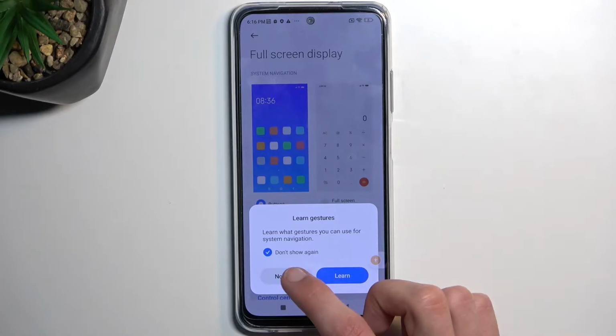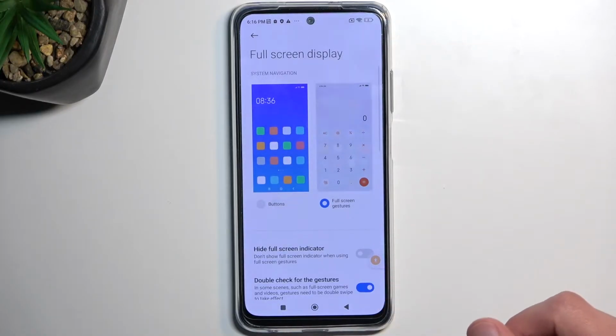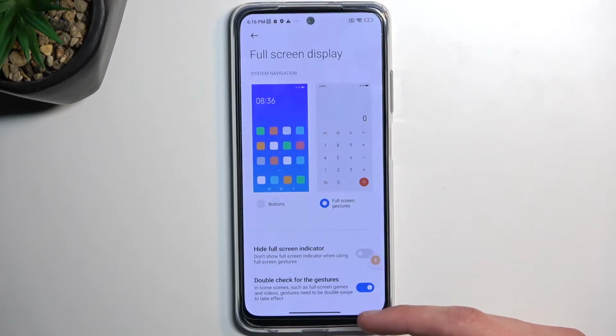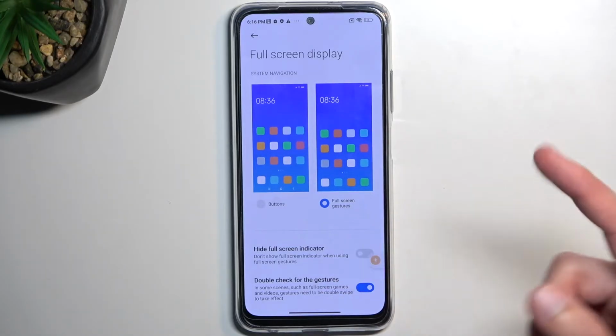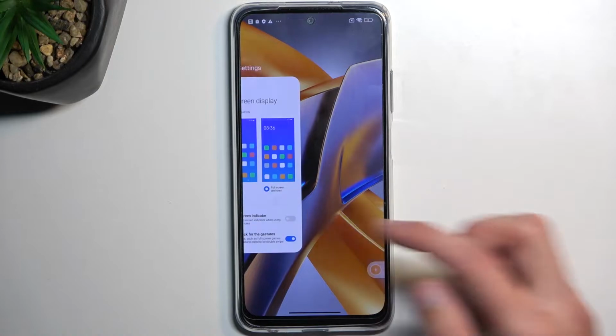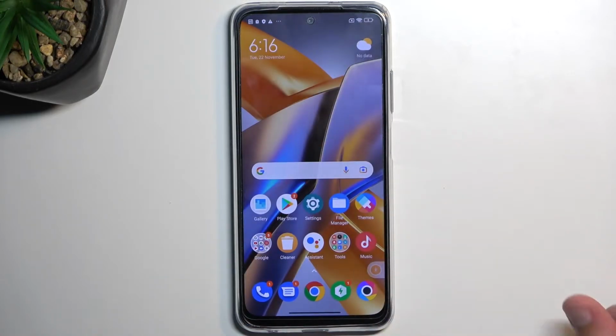I'm not going to be learning it because I already know it. And once enabled, as you can see, it removes the buttons and substitutes them for gesture navigation. So now you swipe up to go home, swipe up and hold to go to recent, and swipe from either side to go back.